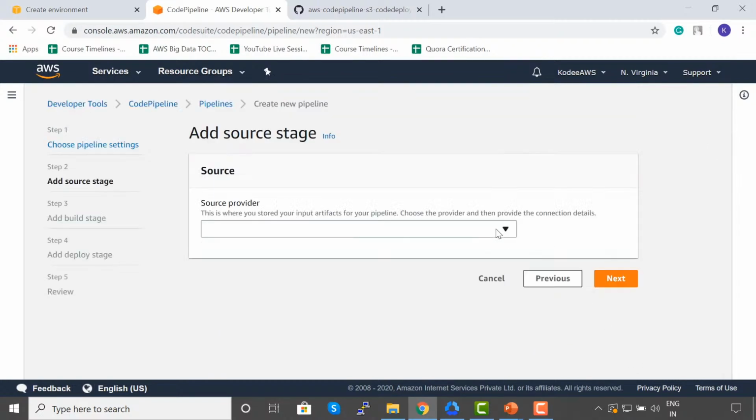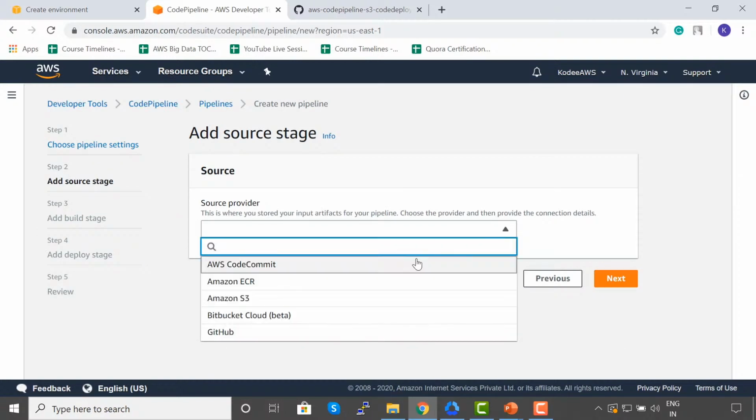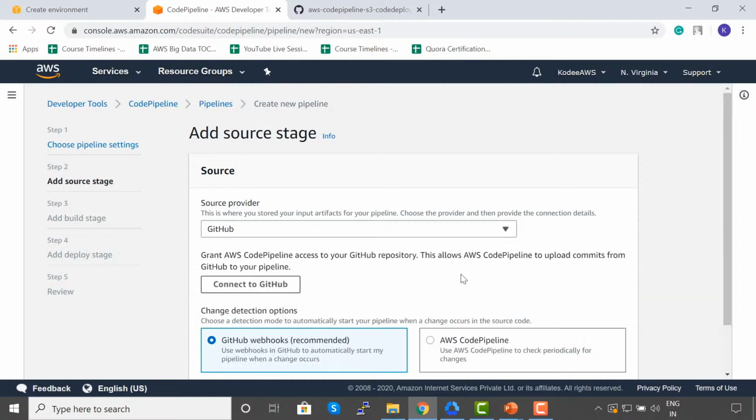Next, you'll have to choose the source. So our source is going to be a repository from GitHub. So click here, you can see code commit, ECR, S3, Bitbucket and GitHub. So Bitbucket has been introduced recently. If you have your repository on Bitbucket, you can use that. So I have it on GitHub. You can also upload the zip file to S3 and directly get it from there. If you have your repository in code commit, you can choose code commit. Mine is in GitHub, so I'm going to click on GitHub.